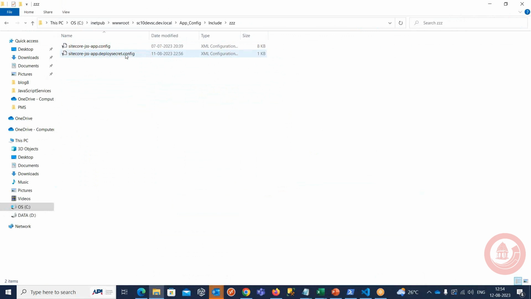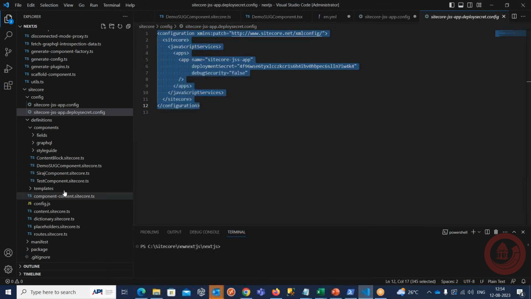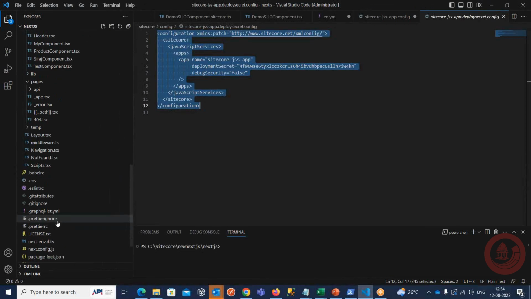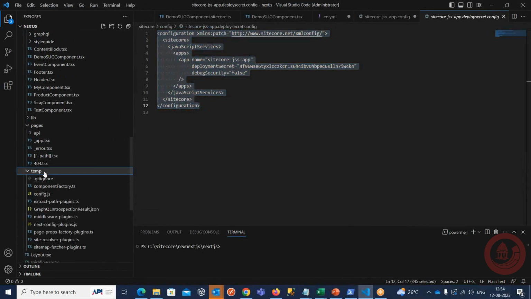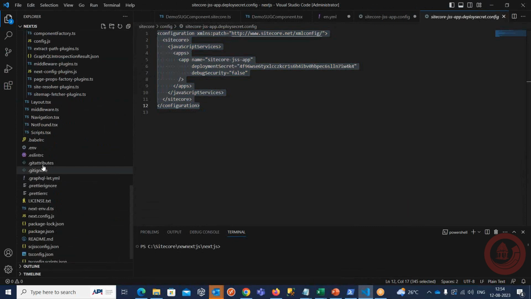These connections, something has to be there, right? Okay, that rendering host has to be enabled in between. For enabling that rendering host, we have to give that particular editing secret key. This editing secret key will be there in two places, one in the local Next.js application and second in the Sitecore application. These two keys have to match, and then only the experience editor will work. So I will show that.